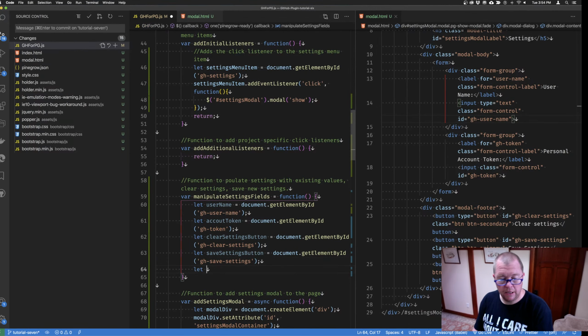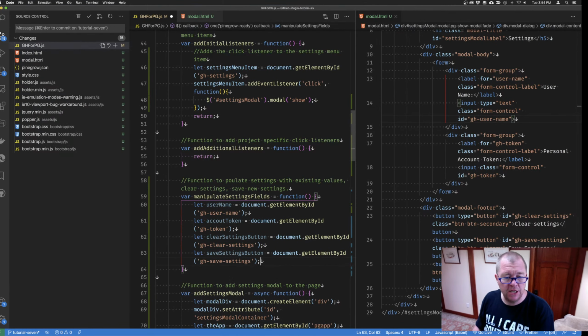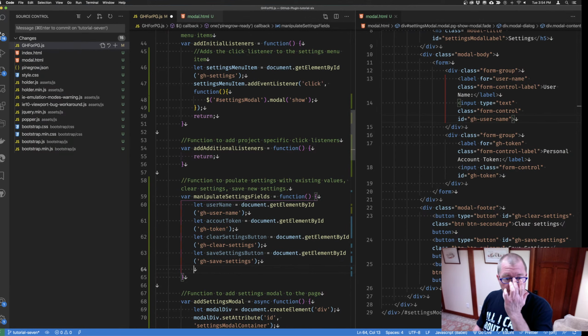And finally, actually, you know what? We don't have to do anything for the third button because the third button is part of Bootstrap, and it's just going to clear naturally, close out the modal, and we're not going to actually do anything to our settings. So it's just those two.